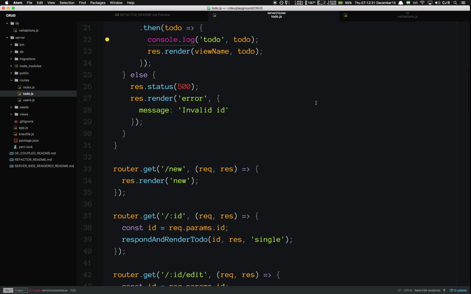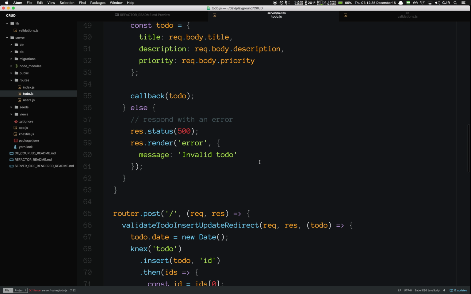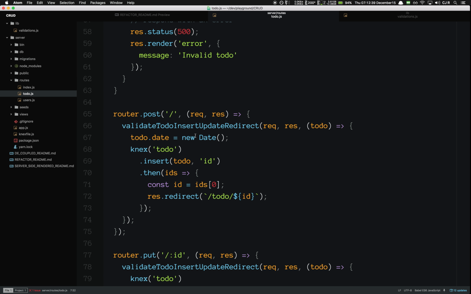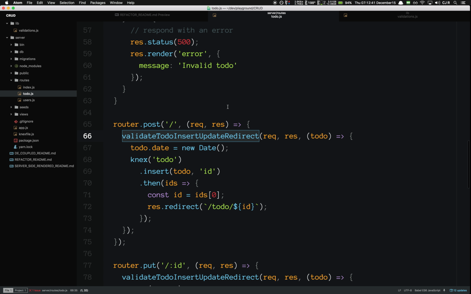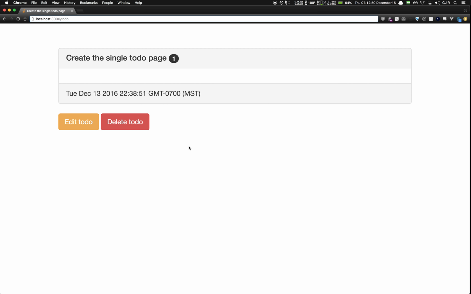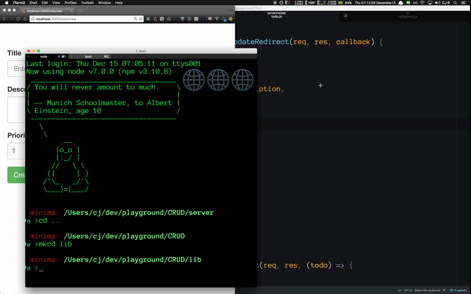So if we look at where validTodo is called, this is called when you're posting. So this function, validTodo insert update redirect, which I should probably rename, verifies that the to-do is valid, then does the thing. So let's try to create a to-do, and we should still see some validation. So let's say new to-do. And let's pull up our server logs.